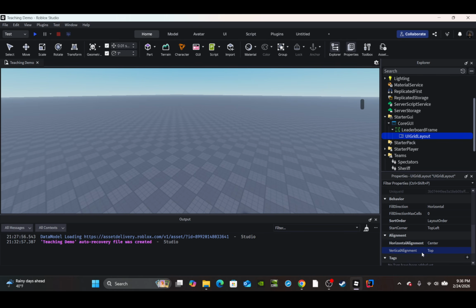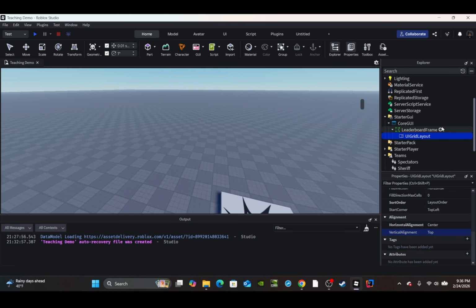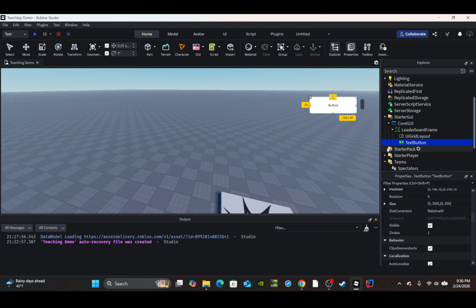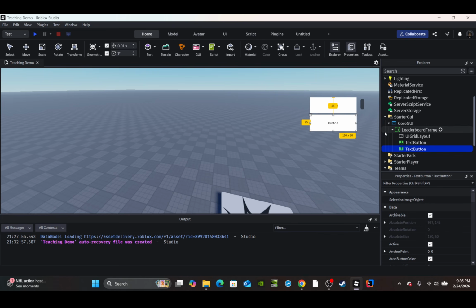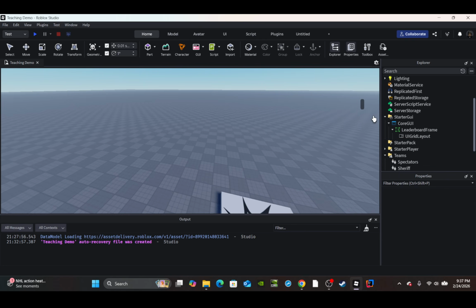Wait, horizontal. It might be vertical. I don't know, we'll have to see. Well, actually, let me see. And then what you can do is insert a text button and you'll see how it looks, right? And if you just add more, boom. So that's just how it's going to look. So we're going to create the buttons via the script.